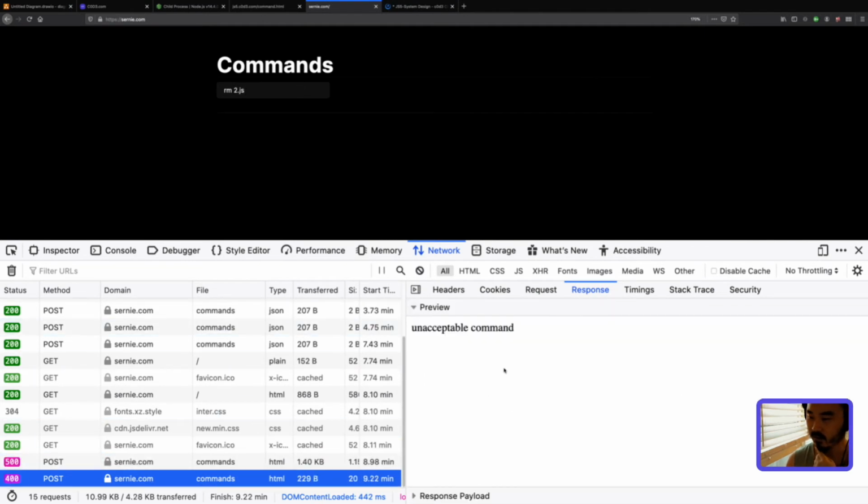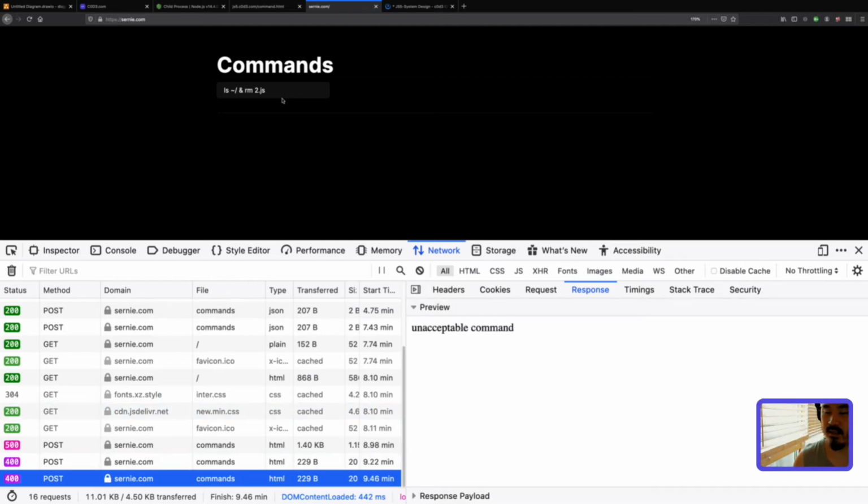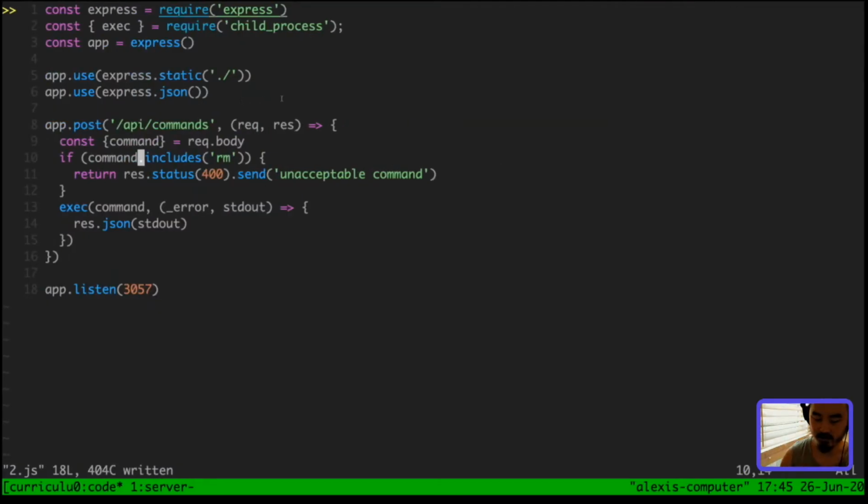See, 400 unacceptable command. So now, if someone tries to be smart, like ls and rm, it's still 400 because it has the word rm in it. So we're good now. We have protected our servers against creating files.